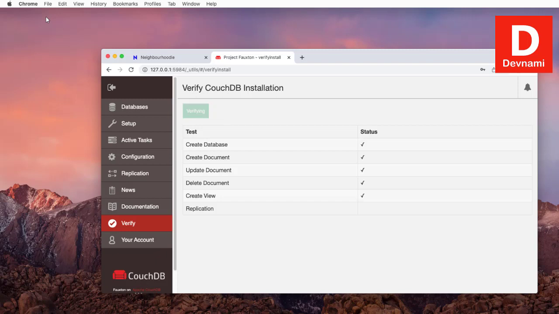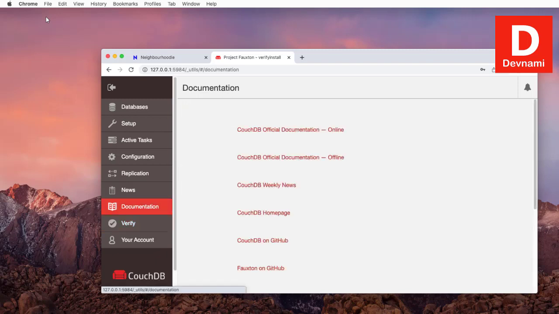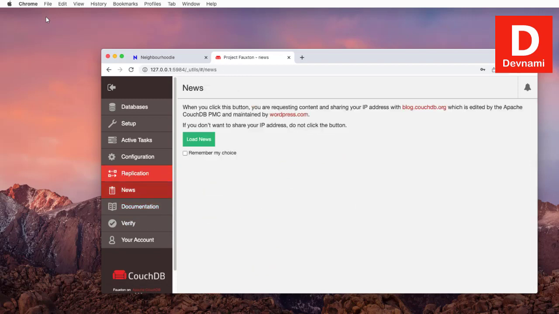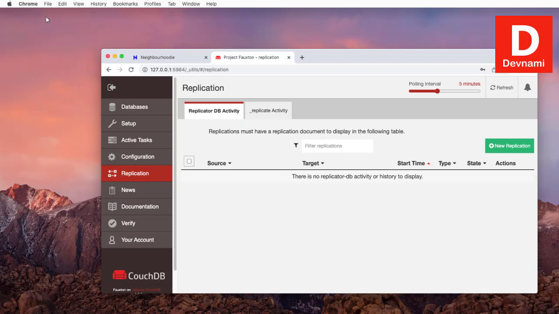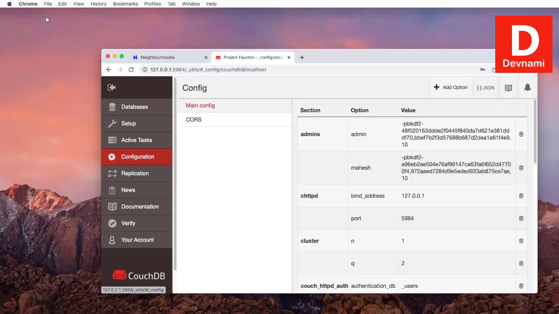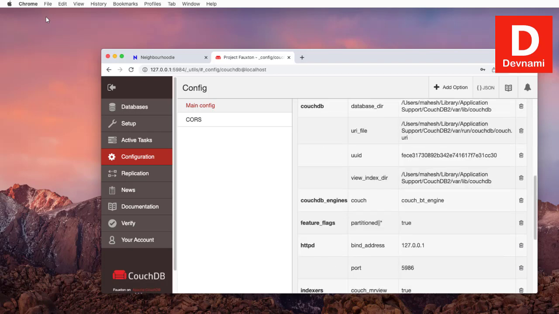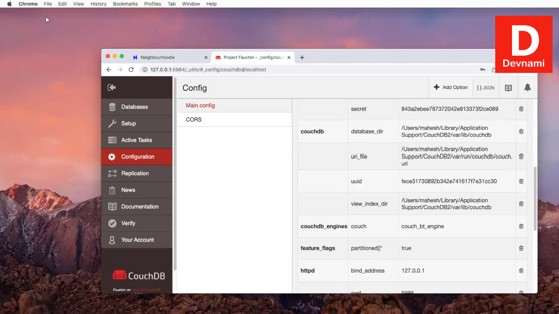So here you see it can let you create a database, create a document, delete a document, create a view and replication. Everything is successful. Then you have the documentation tab to go through, and the news tab that points to your CouchDB blog. You can click on load news to access the data. Then there is replication. So unless you know about this section, you can ignore this. Then comes configuration. So this is for the CORS section, so you can configure the options required.